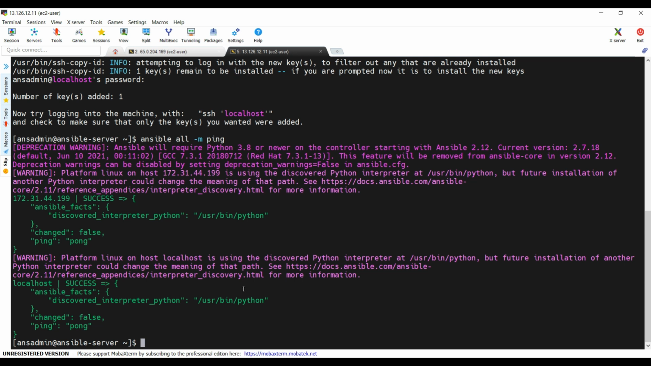Ansible is now able to talk with the Docker host. We already saw that we shared our public key for the localhost also, and for the Docker host, and now we are getting the successful result. Previously we had a problem with the localhost, so we added the keys for the localhost as well.